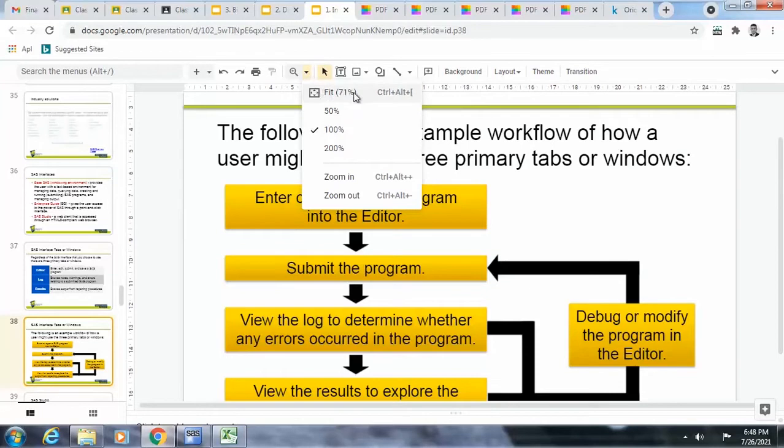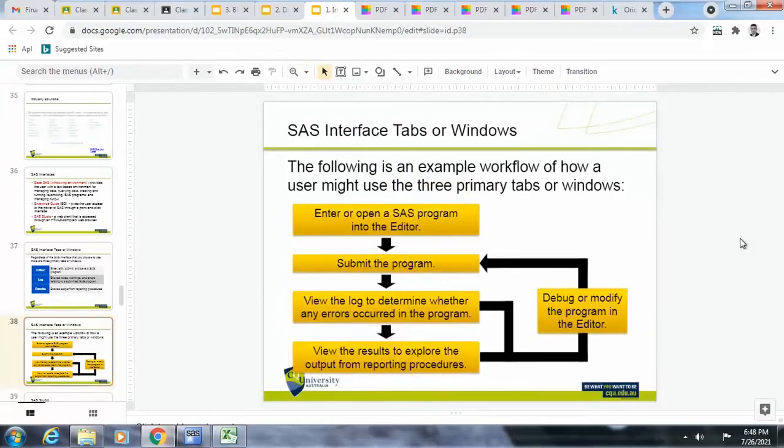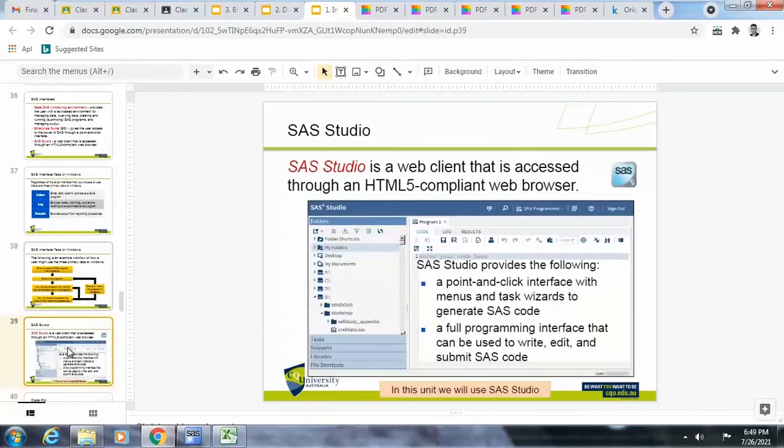Okay, so the SAS interface. The following is an example workflow of how a user might use the 3 primary tabs. You put the SAS code and then submit the program, and then the log determines whether there is an error in the program, and the result will be the output of your code. The same also happens with SAS Studio, where you should be able to access it.